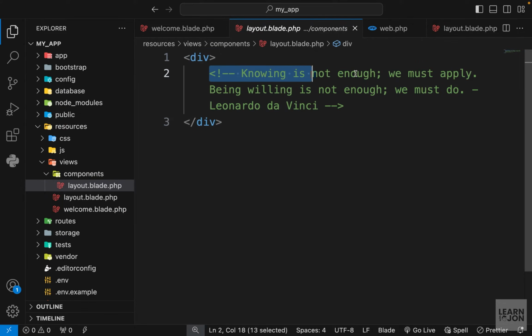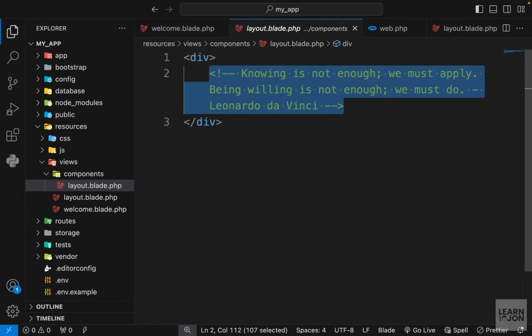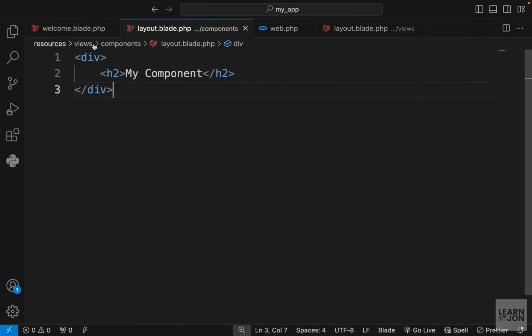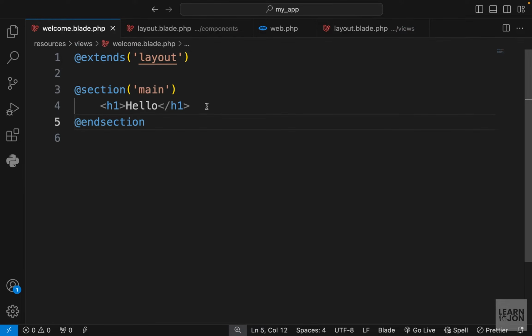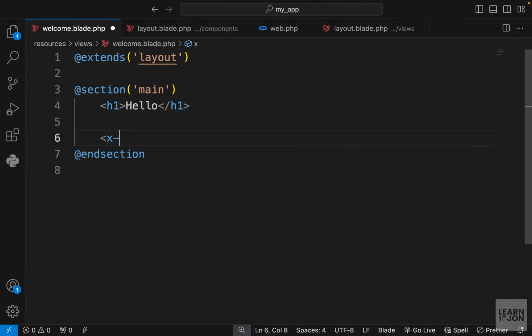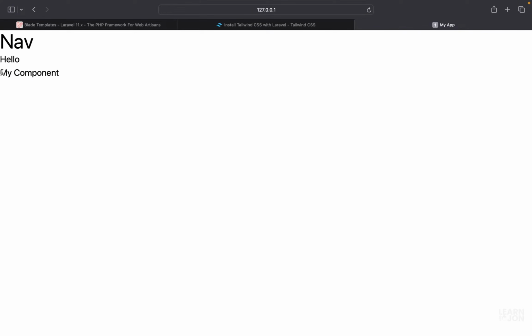Let's say I just want to have something simple here. So I want to create an h2, and I just want to have the text my component. Now, in order to render this in this welcome view, we need to use this special tag, which is kind of like HTML tags, but component tags all start with an X. So it's X dash, then the name of that component. So we can have a self-closing tag, or we can have a proper closing tag like this if we wanted to add something in between. So let's just see this in our website. We get my component text right here.